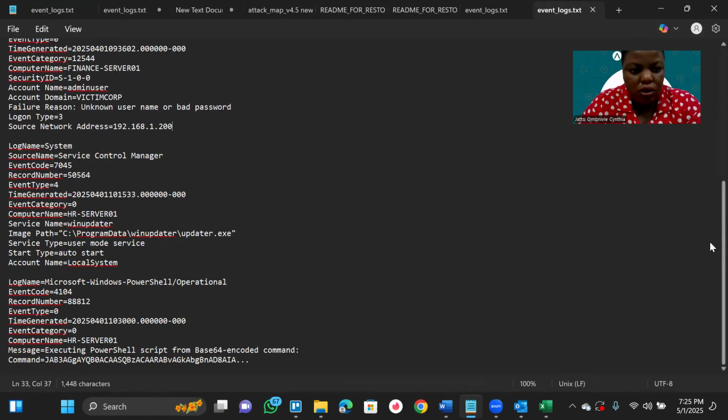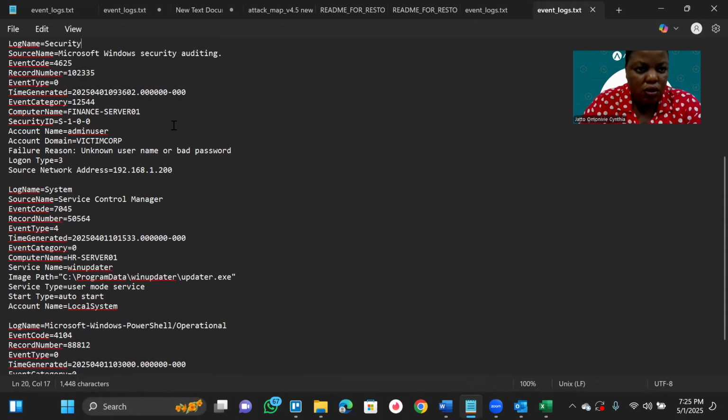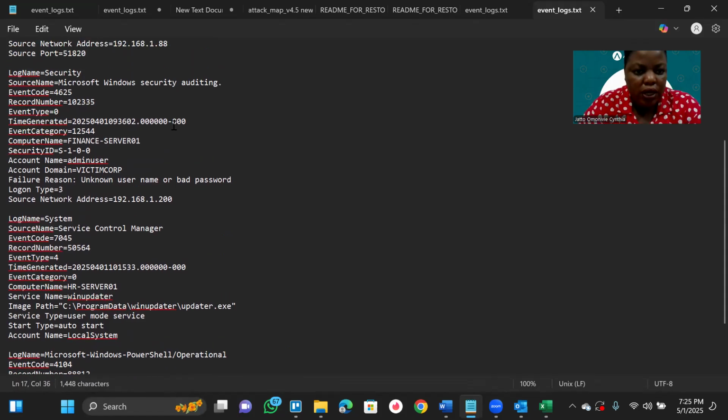Let's see. That's the second login. So the third login. Look at this, the IP address. Let's see if it's the same IP address as the first one. Okay, the IP address has changed. So this is the new IP address that was used, which is different from the first IP address. So the IP address changed. Then let's try again.